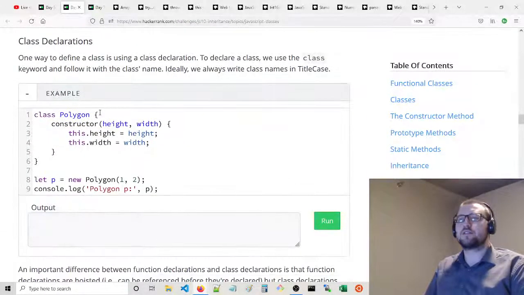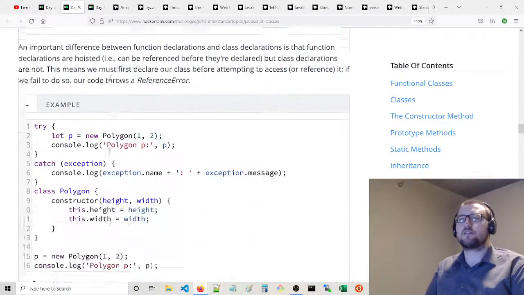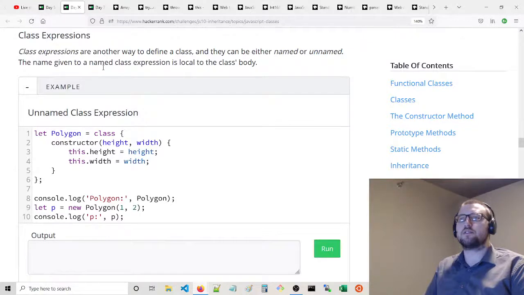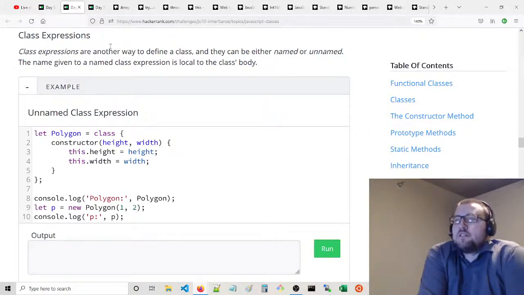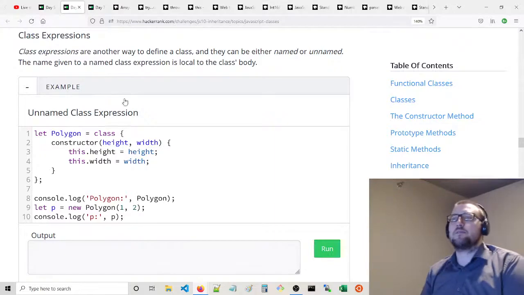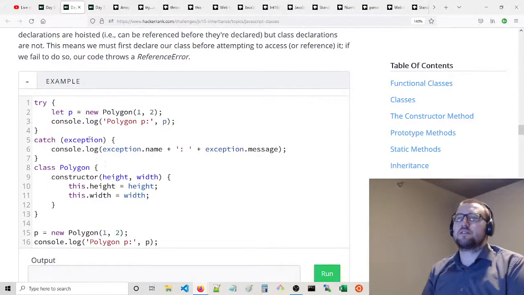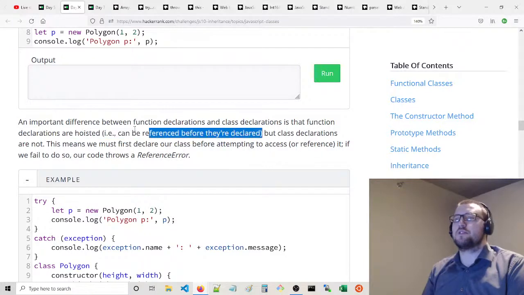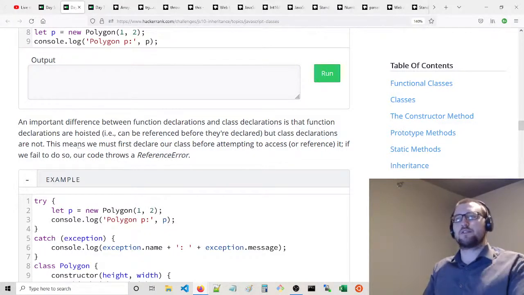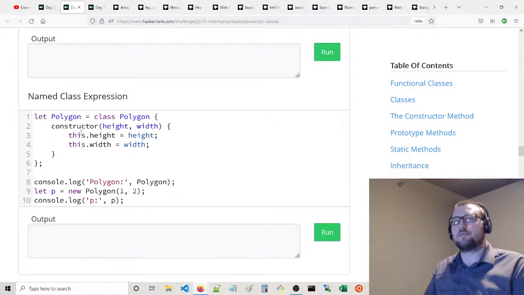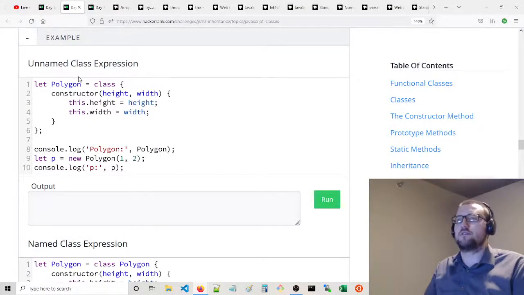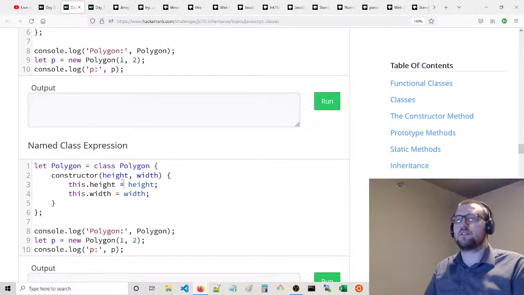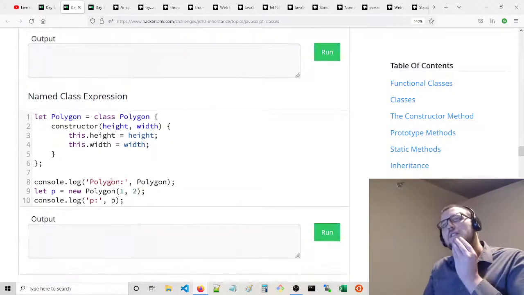Classes. Constructor. Polygon. Okay. Class expressions are another way to define a class. They can be either named or unnamed. Name given, unnamed class expression, Polygon equals class. Oh, I see. Okay. Hoisted: you can reference before it's declared, but class declarations are not. You declare a class before attempting to access it. Okay. And named class expression. Class Polygon, unnamed. Oh wow.